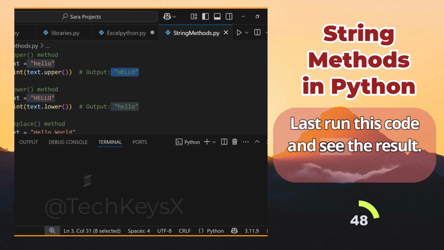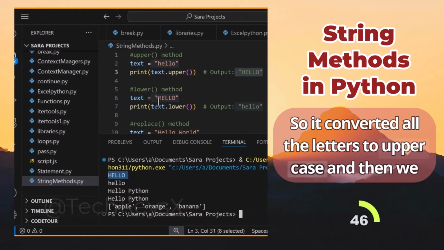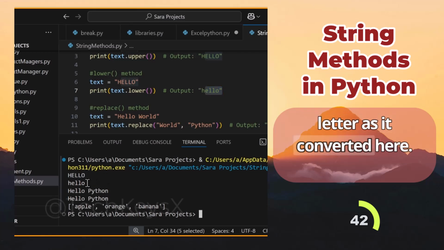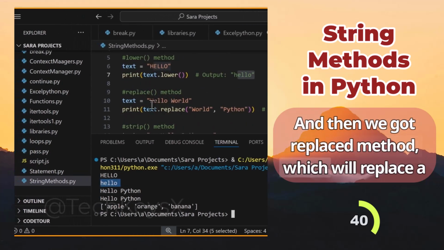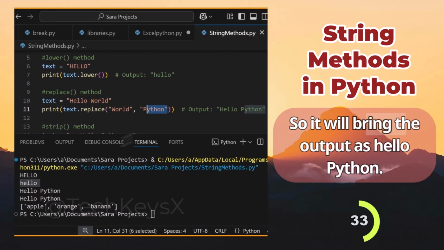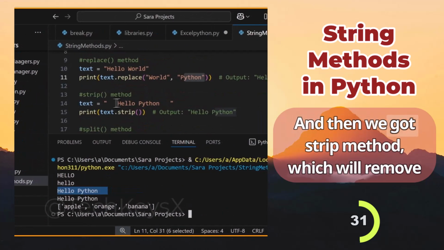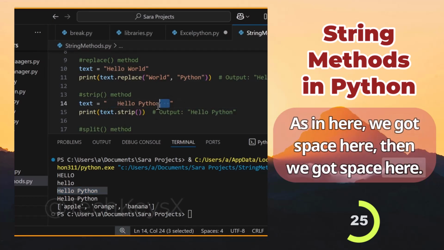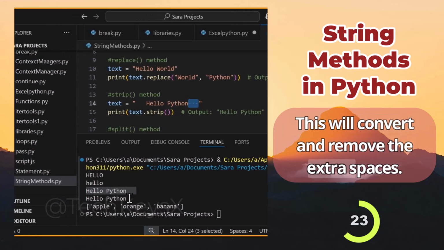Let's run this code and see the result. So it converted all the letters to uppercase, and then we got dot lower, which will convert this into lowercase letters as it converted here, and then we got the replace method, which will replace text in your string. For example, I want to replace the word hello with the word Python, so it will print the output as hello Python. And then we got the strip method, which will remove the extra unnecessary spaces from your string, as in here we got a space here, then we got spaces here. This will remove the extra spaces as in here.